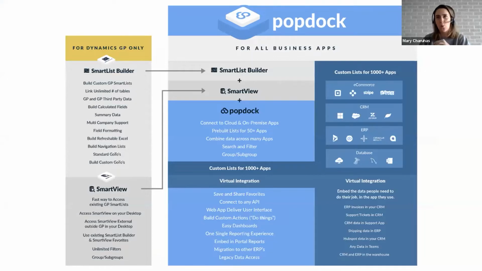Okay. So a little bit about Popdock. You might be wondering, where does this app fit in with the rest of my products? I've already got SmartList Builder and SmartView, and I use some Management Reporter and other tools. Well, I think this is a really good infographic to help you guys understand where it fits in. So SmartList Builder and SmartView are products from eOne that you know and love and that you've used for a long time. They are only for Dynamics GP, and they're still tools that are the best way to get your data out of GP, report on it, build those queries that you need, and then share them with your users, have people save their own favorites and use those over and over again.